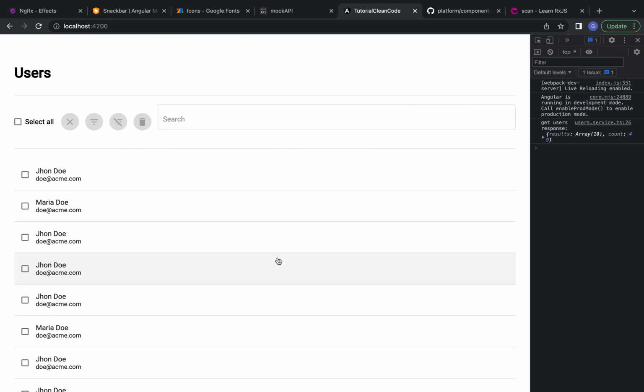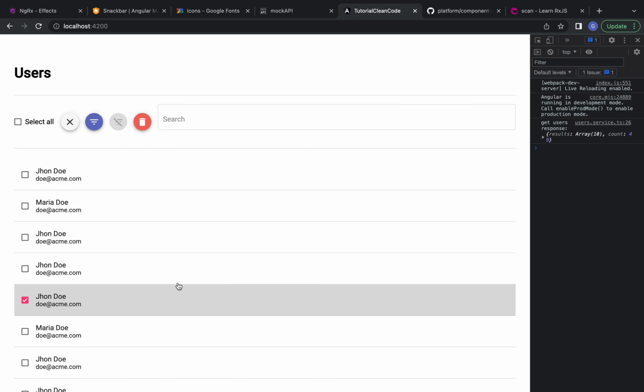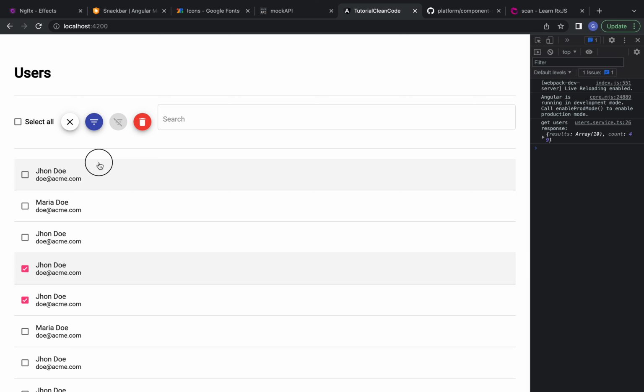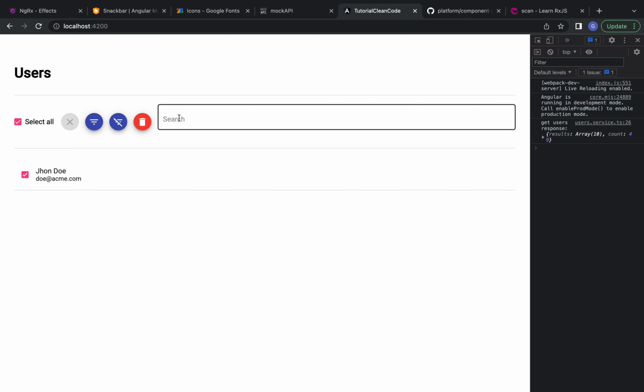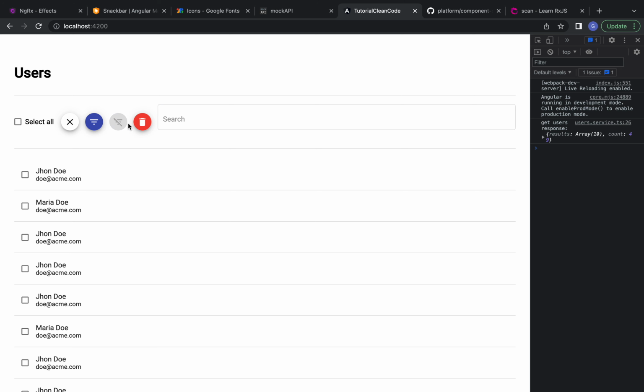Let's see where we left last time. We have our list of users with the shiny buttons that pop up whenever we select something. We can clear selection, we can filter by selection, we can filter by string, remove selections, and we cannot delete yet. Maybe we will do it now.